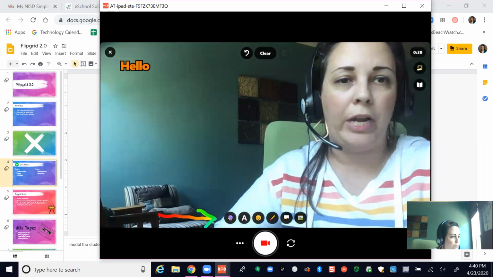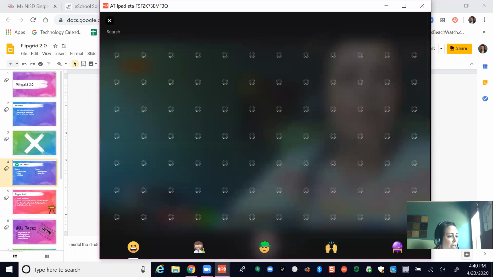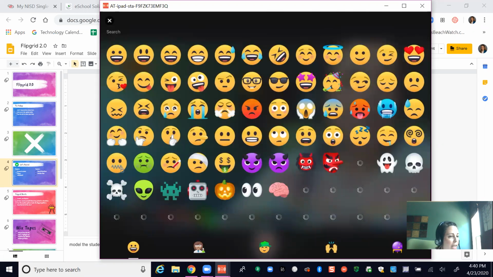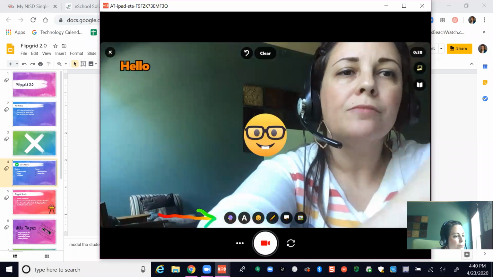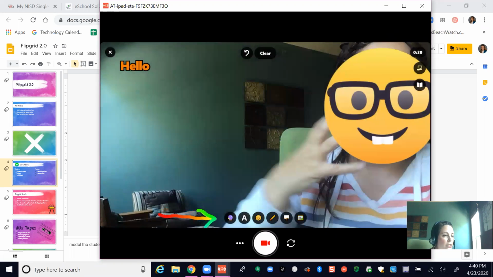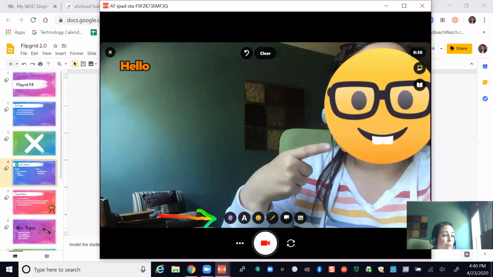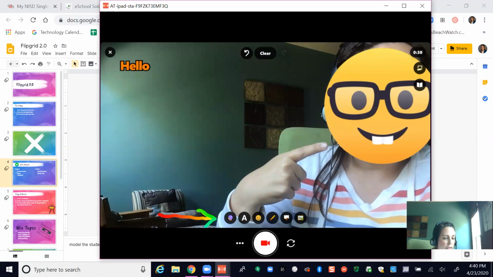All right, next button over is the little smiley face. This is going to give me all of my little emojis. And so, like I mentioned earlier, some of the kids who are a little bit more shy feel a little bit more comfortable if they can make that emoji their face. And that's where they're grabbing these from on the emojis.